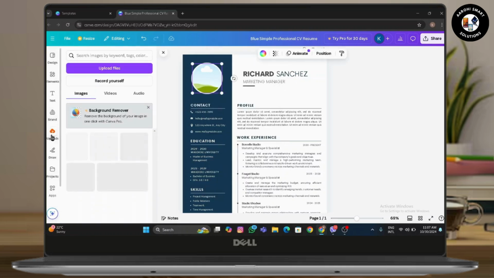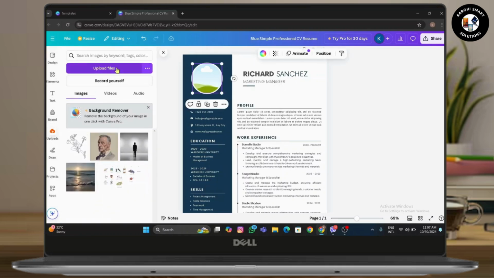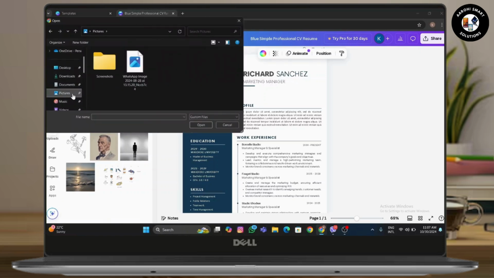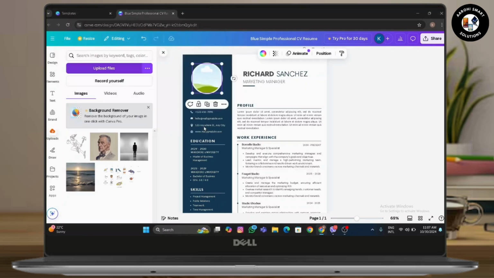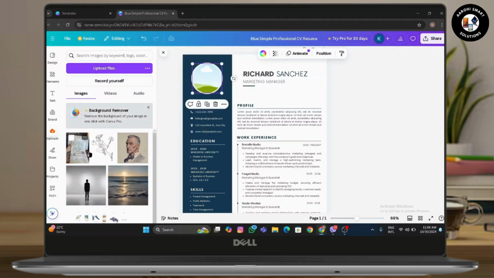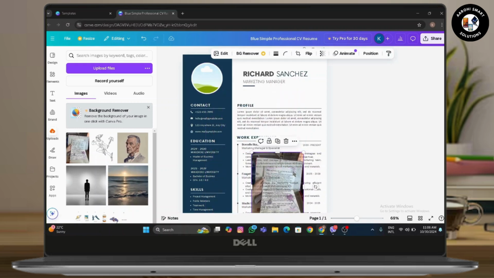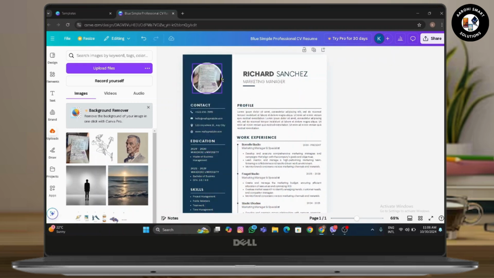Now tap on upload. Here you can choose upload files, pictures. Now tap on it and you can simply choose this picture like this.